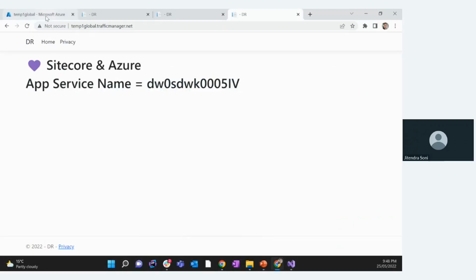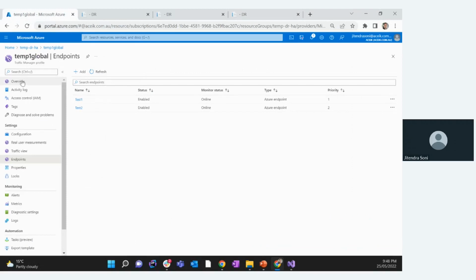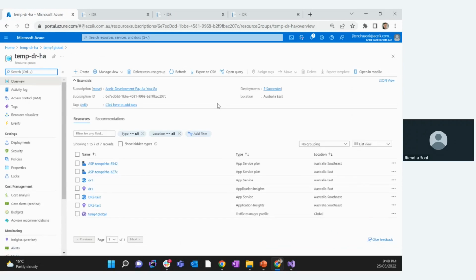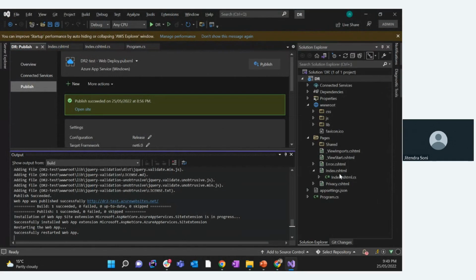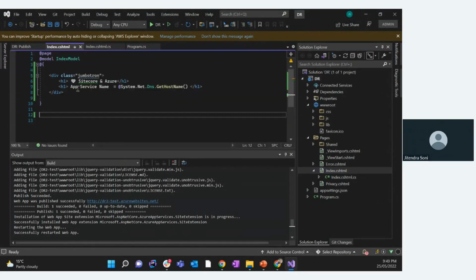Okay. So I have these resources here, which I just created. Can you see my screen? Yes. Yep. So what I did, I created a simple web app on .NET 6, and on this index page, I just added the service name, and then it will give me the host name of the web app, wherever it is hosted. Very simple project.